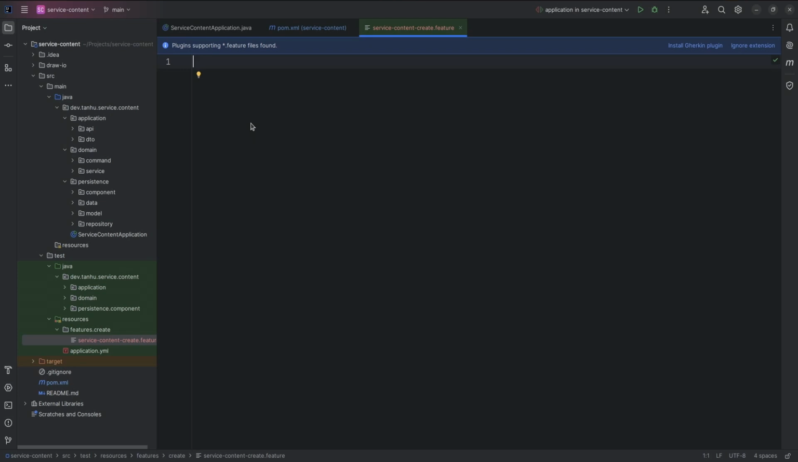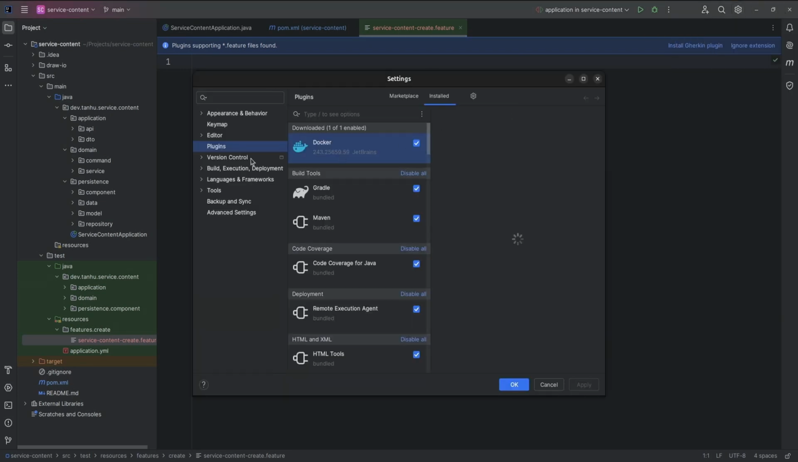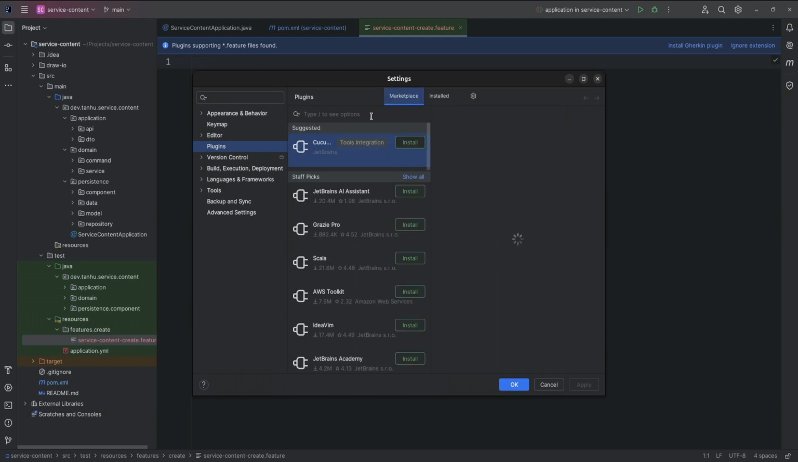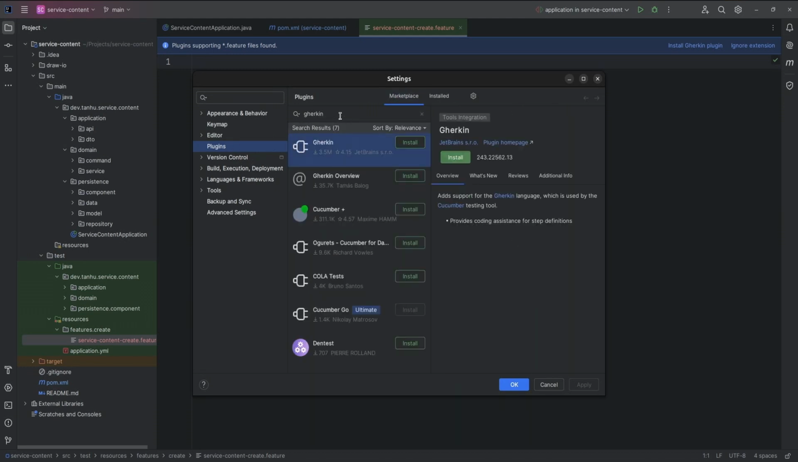If you want, you can install the feature plugin by clicking on the install plugins or go to the settings, select plugins, choose marketplace, type Gherkin JetBrains, and click on the install button.